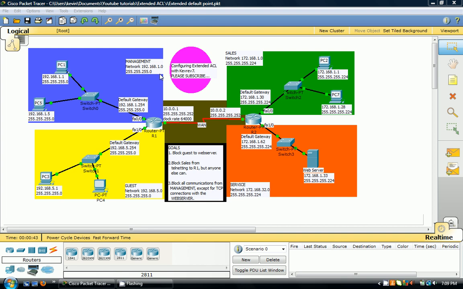Today I'm going to walk you through how to do extended ACLs. I've taken the liberty of setting up this network for you already. We have management, which is blue, guest, which is yellow, sales, which is green, and service, which is orange, and service holds the web server. We've also got a serial link connecting both of the routers.